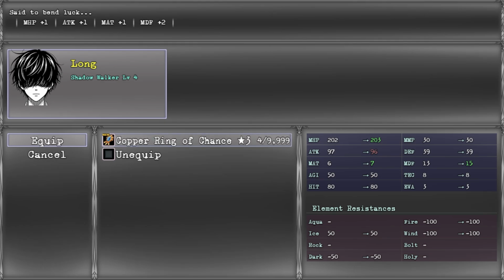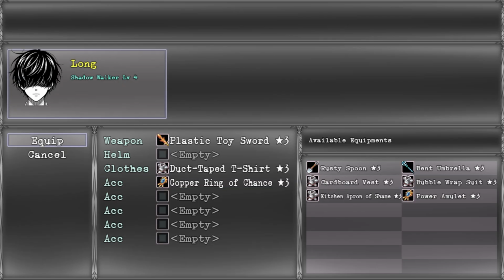So my magical defense goes up, and my HP goes up as well. My defense goes down, but my magic attack goes up. It only goes down by 1. That's not too bad.